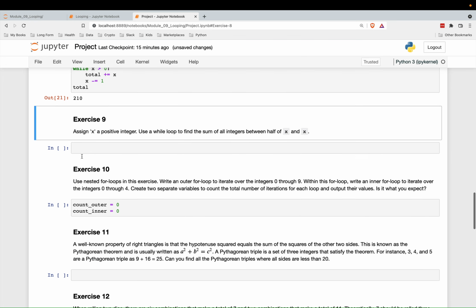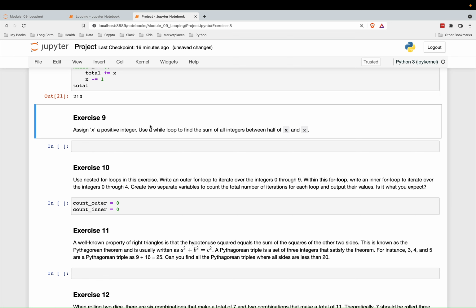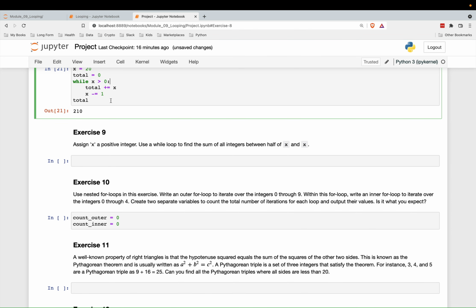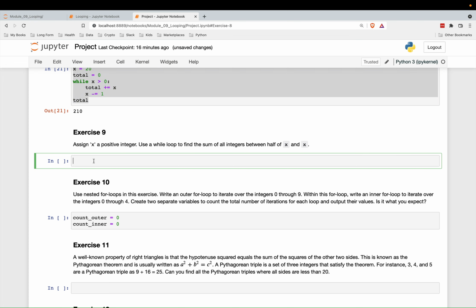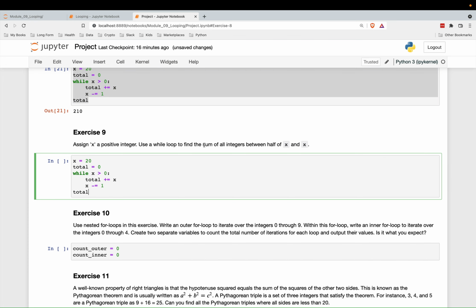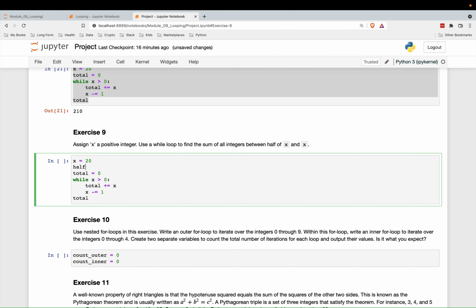All right, exercise 9. Assign x to a positive integer. Use a while loop to find the sum of all integers between half of x and x. Okay, so let's go ahead and actually just copy this code over here. So again, a while loop is not the best or the most direct choice. So we'll say half of x equals x, and we'll just say integer division 2. That'll give you half of x.